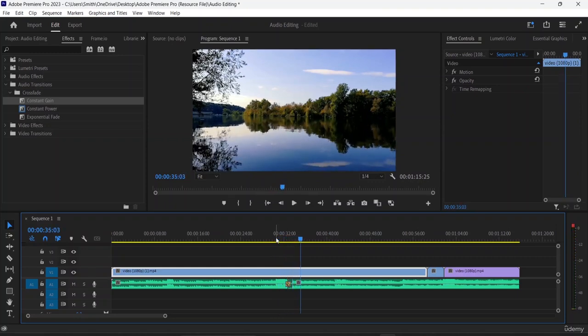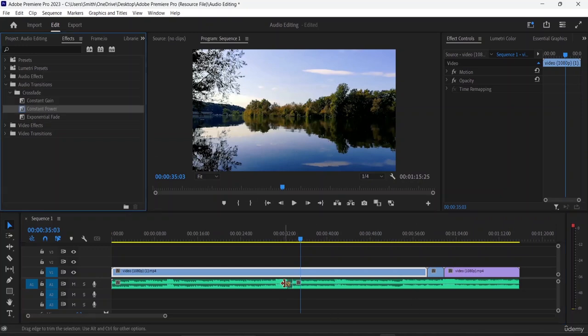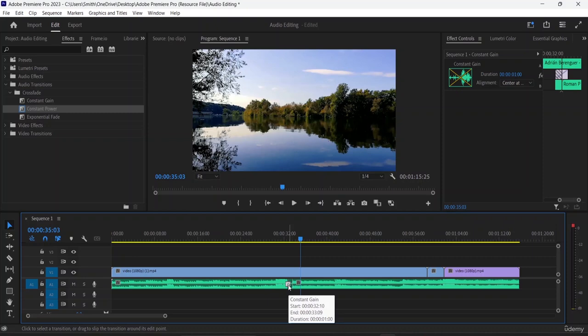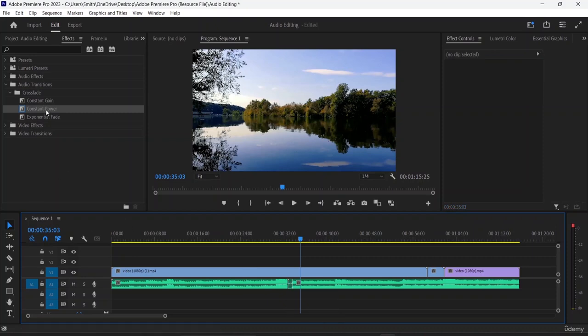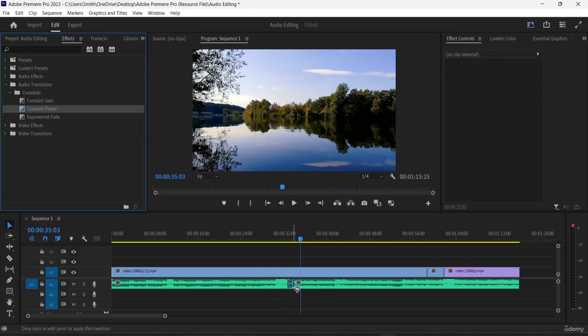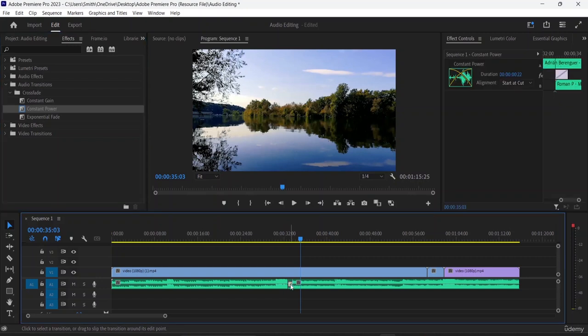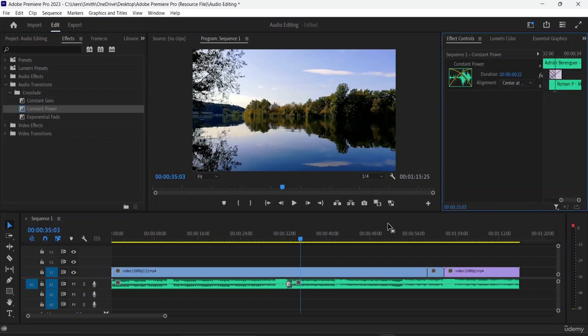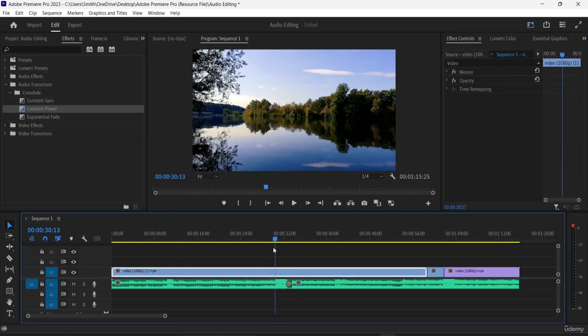So yeah, now this one is better. So you guys can put different type of things here. Suppose if I don't want this, I want to use a different one. Let me take this constant power. Again, let me put this somewhere around here. Okay, let me select this and I will just put this center at cut. And now let's again try to hear this out.